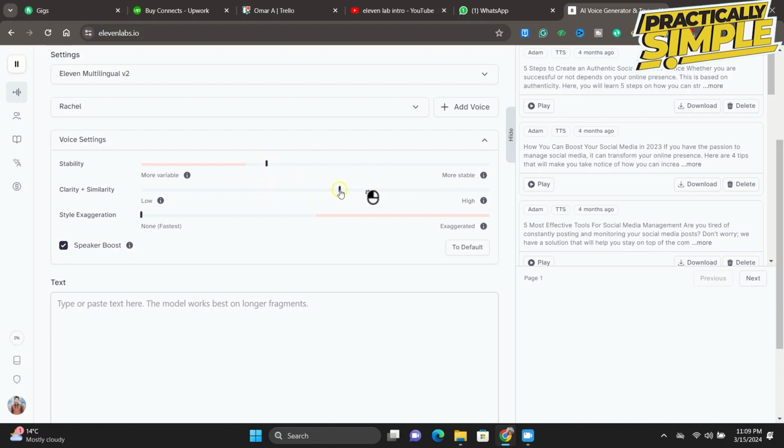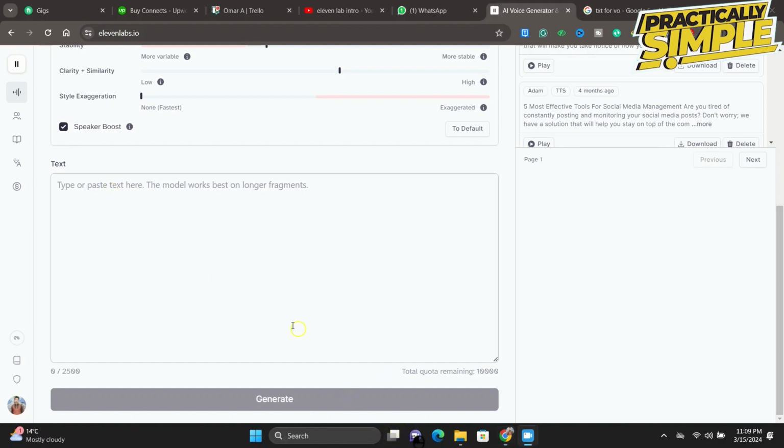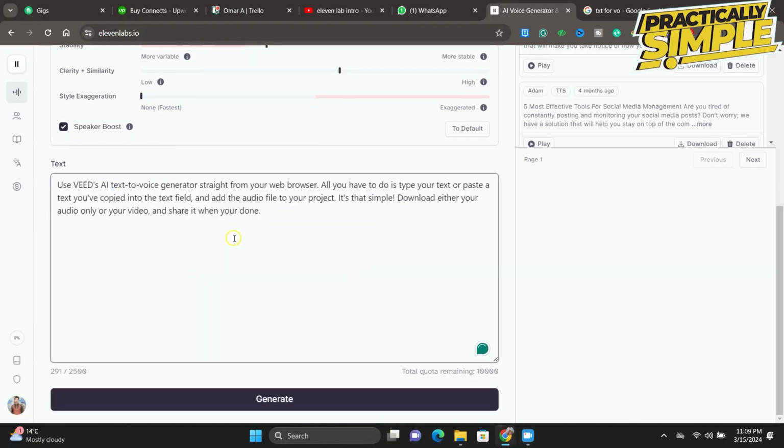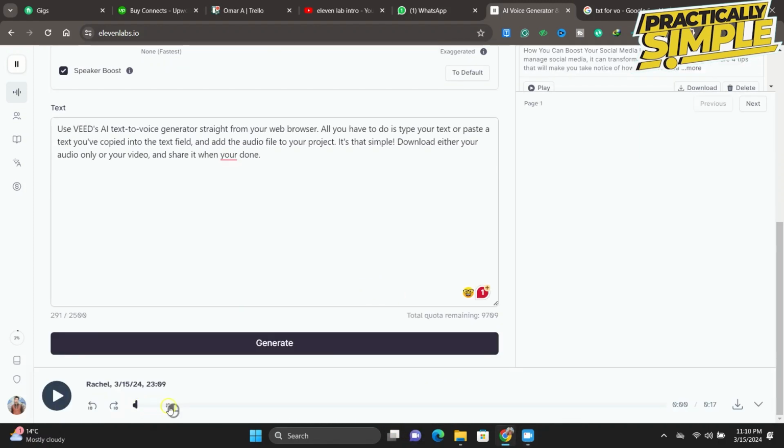Then the final thing is you have to paste the text here. Just simply paste the text you want to generate the voiceover of, and then simply tap on this generate. Now as you can see, it's generating our voiceover. So we have to wait a little bit, and now our voiceover has been generated. As you can see, the duration is 17 seconds.